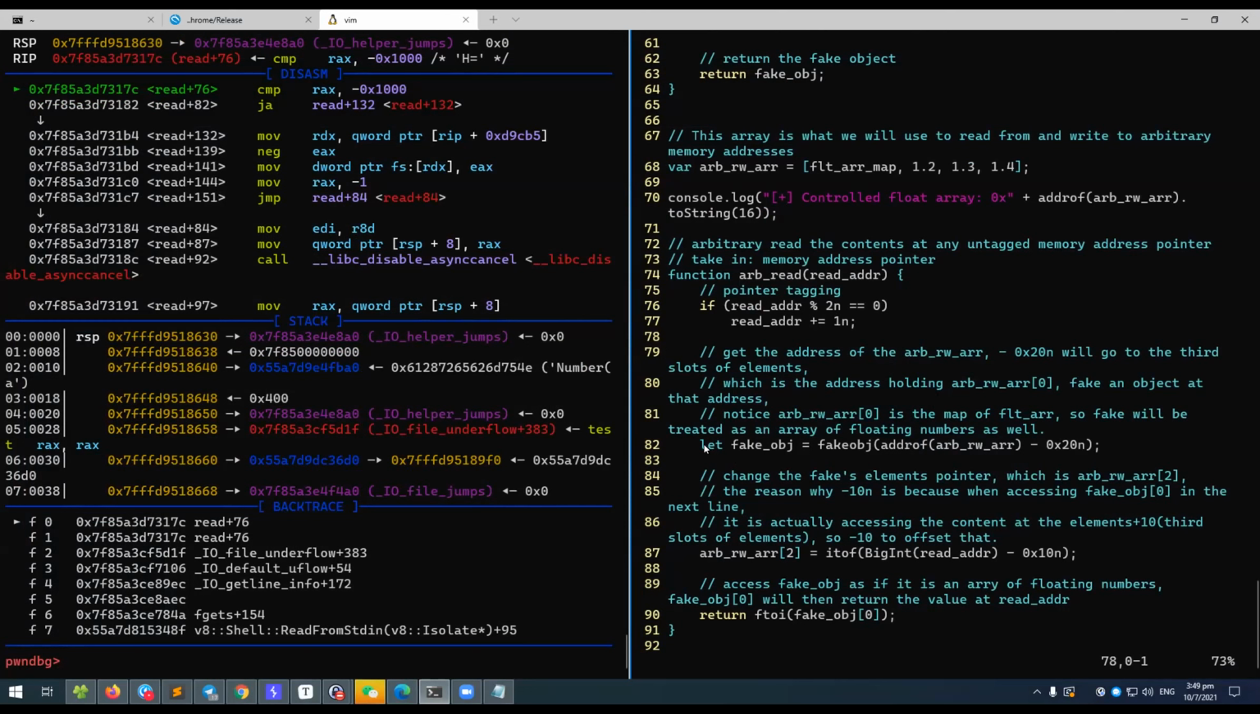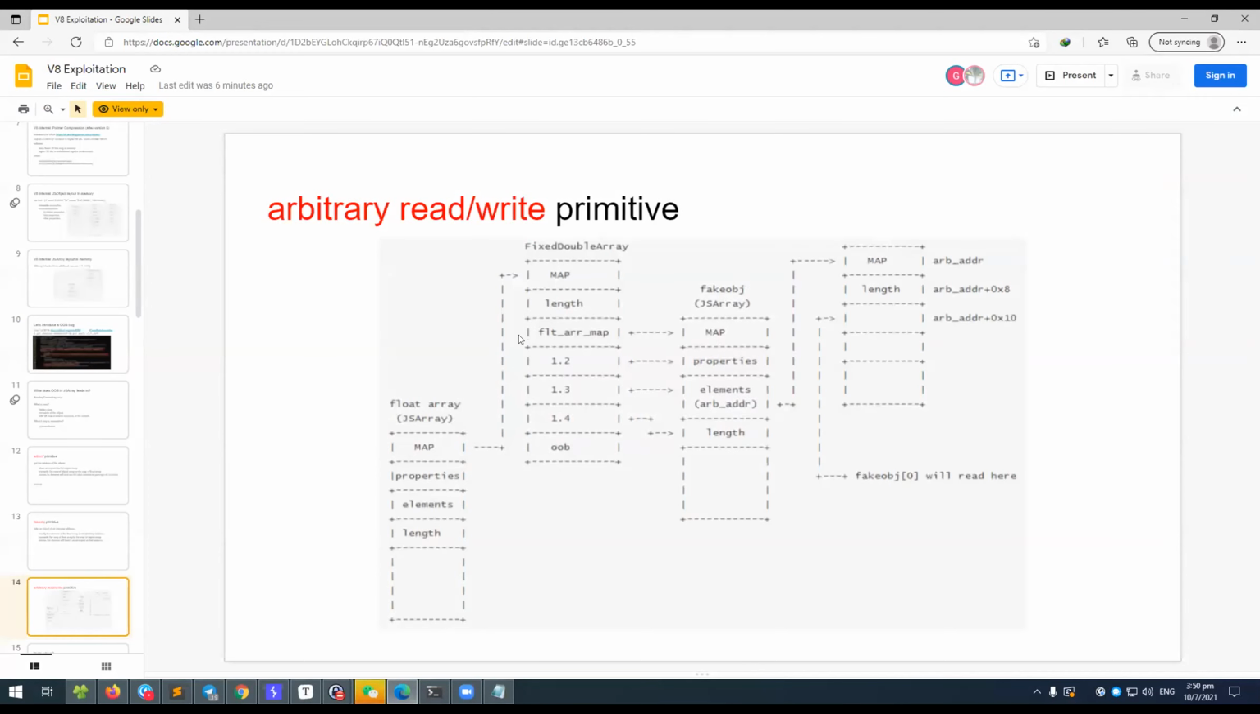Okay, we fake an object at this place. This place is because we can use the address of primitive to get the address of the original floating array. Then this is the address of the floating array. Then you minus 8, you get here. You minus 8, you get here. So altogether, you need to minus 8, 8, 8. You need to minus 0x20. You get to this place.